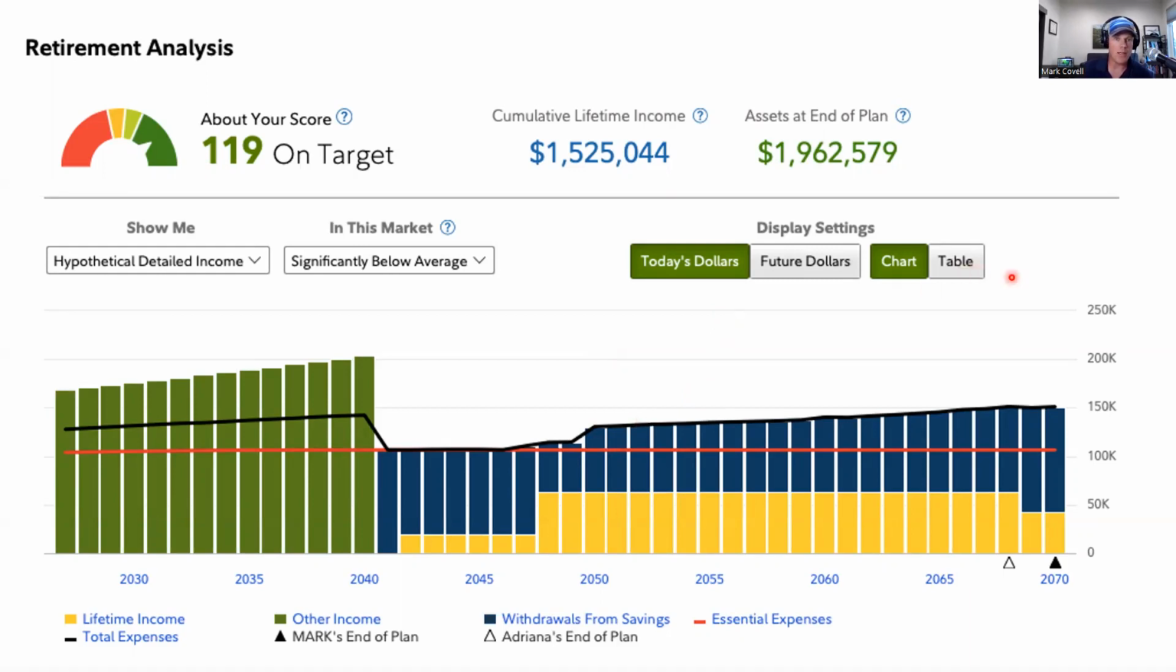Anyways, we can go into a table version that'll break down all this in a spreadsheet style if that's helpful. I think the visual outlook is a good way to start. So in this example, we've got one spouse that's retired, the other one's working. While they're working, we're seeing these green income tabs or dollar amounts for what the projected incomes are. Eventually, there's going to be a retirement period.